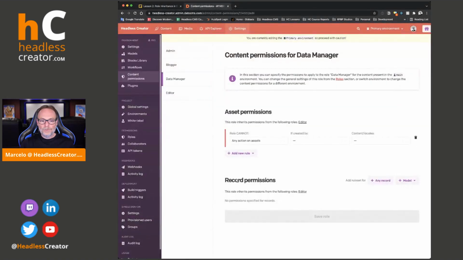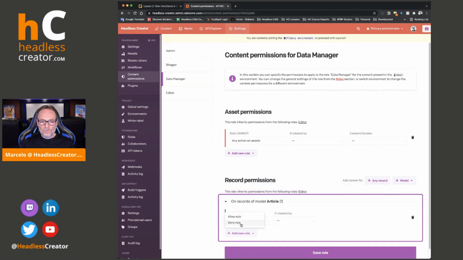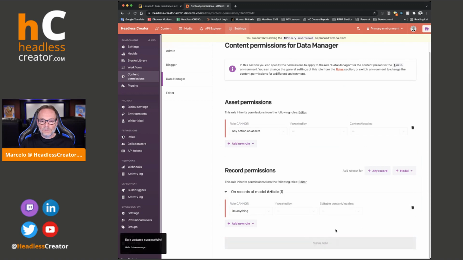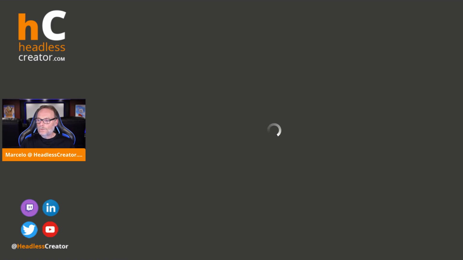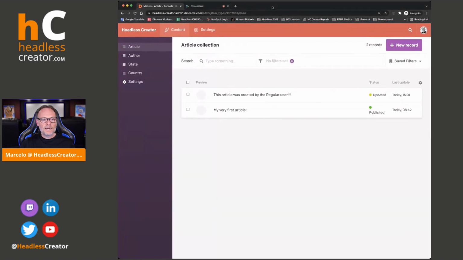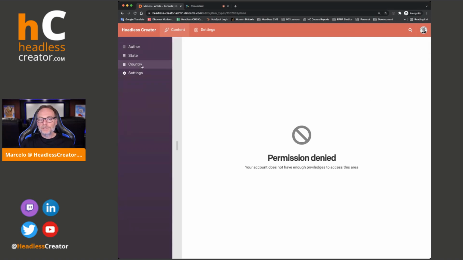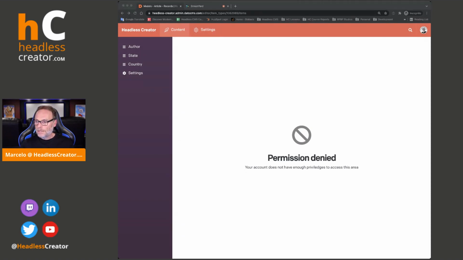Let's remove articles. So we go into record permissions. We'll say model, article. We'll say add new rule, deny. We'll go, they can't do anything in here. We'll click on save. Okay, let's go back to the other one. Let's test this out. Here's article. It should be gone now when I hit refresh. Author, state, country, perfect. So we have the three content types that we want, and we have no media. So let's go back.